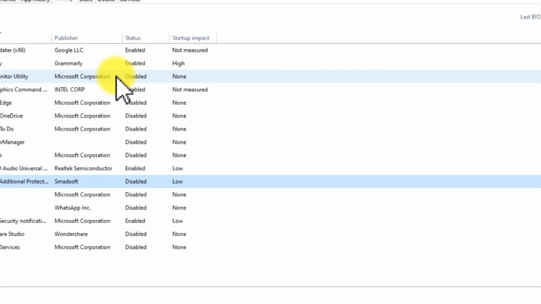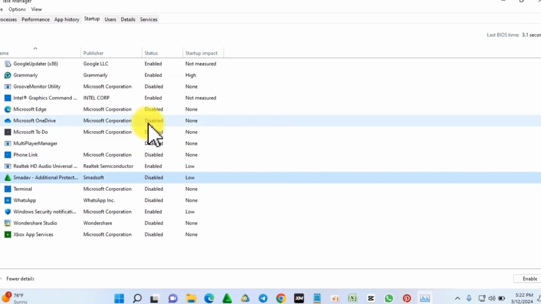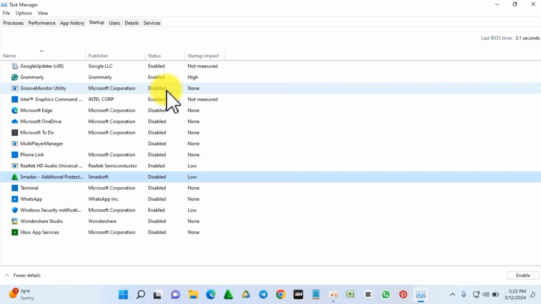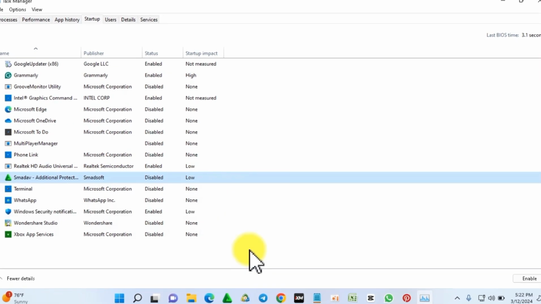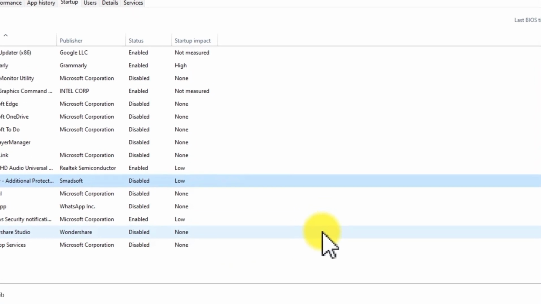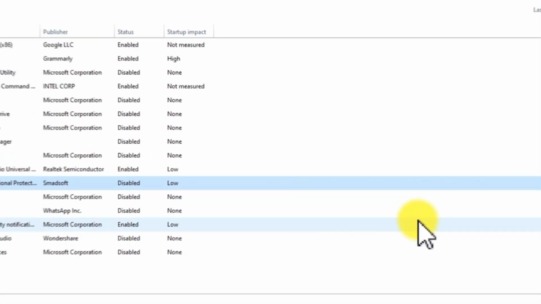That's how you basically stop or disable all the other applications that you don't want to be auto opening on your PC. The same goes for when you want to allow or enable such applications. Right click and the option will be available.